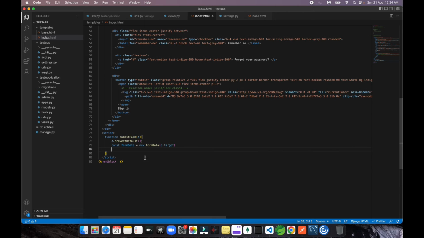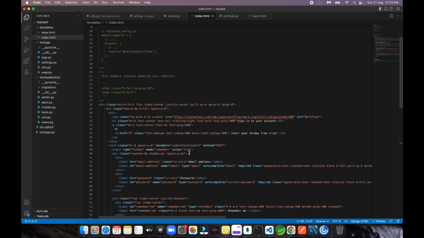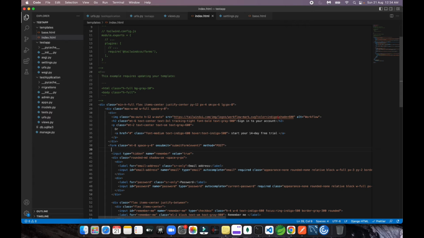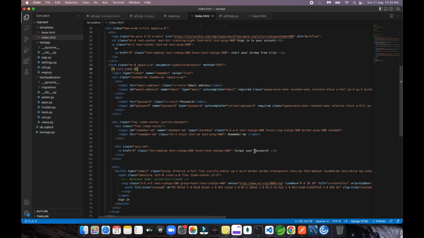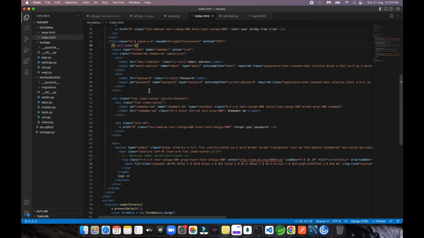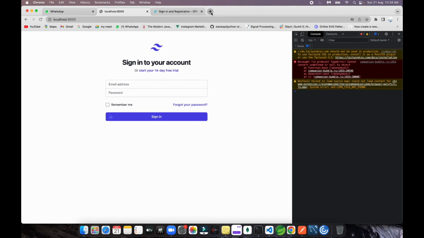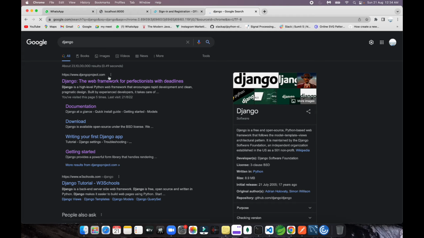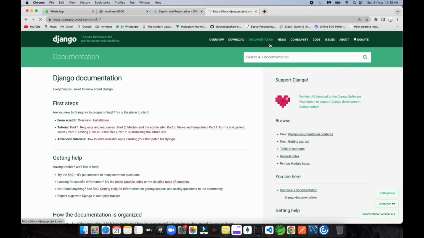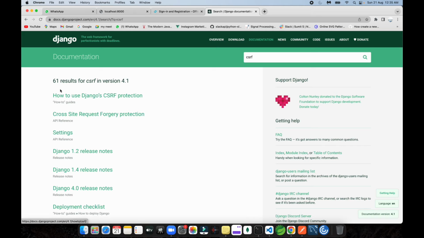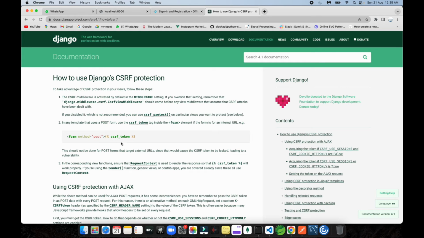So that's how we're going to do it. First we need to include the CSRF token as well, because otherwise it won't submit the form. So make sure, if you are on the same origin and you are making an app in Django, and you are submitting the form, you need to include the CSRF token as well, otherwise it won't allow you to submit that form under the same origin policy. Okay, so just go into the Django documentation. Go to documentation. Over here, now you search for CSRF token. CSRF. Okay, and you see how to use the Django CSRF protection.